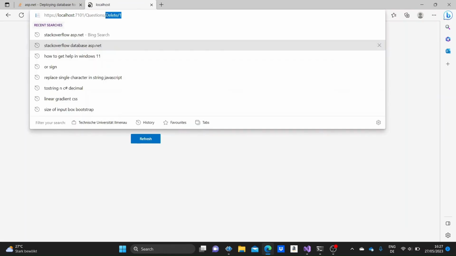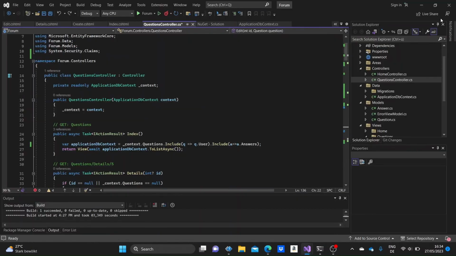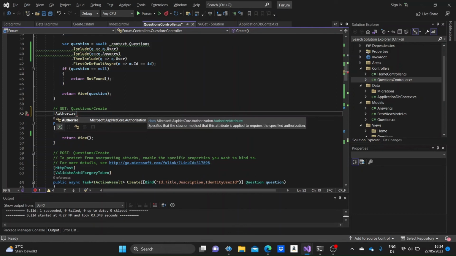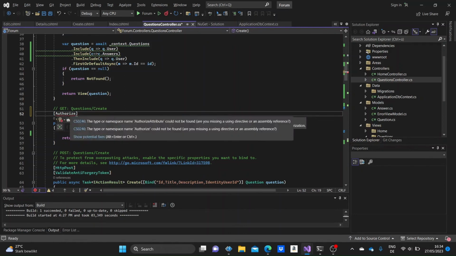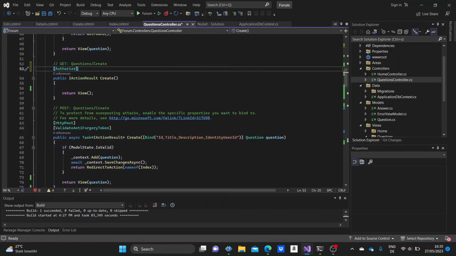Okay, so now we can access it because we're not the same user. So I'm just gonna write the authorized tags above each method, because if some user is not logged in, we want them to see the questions and the details page.